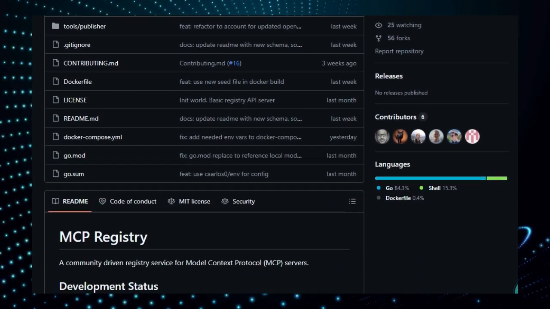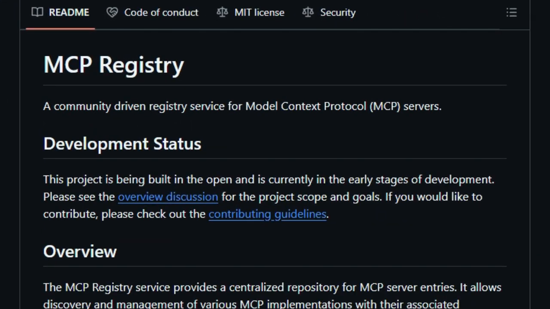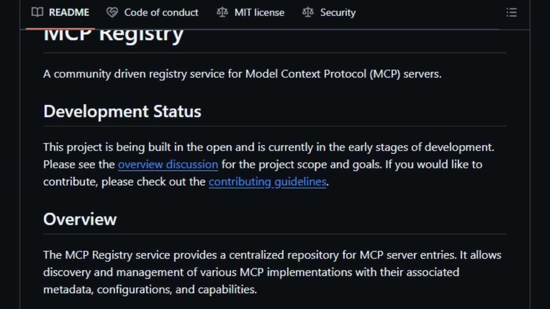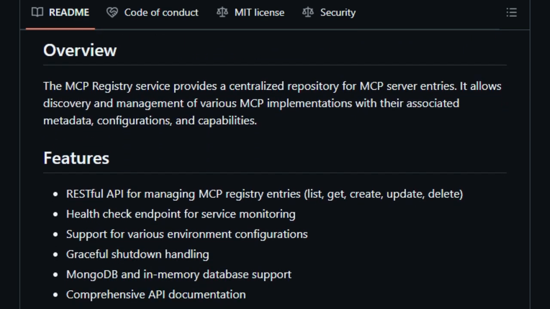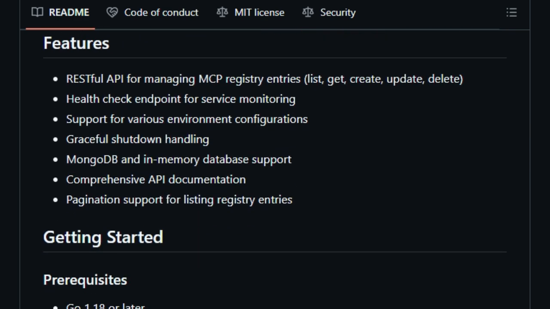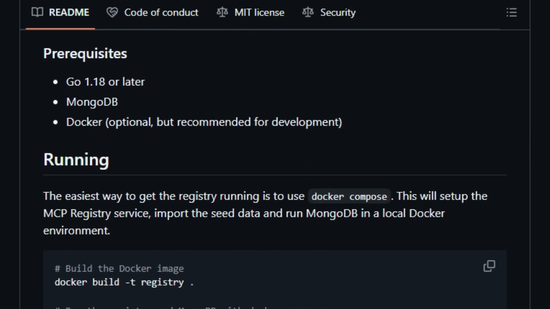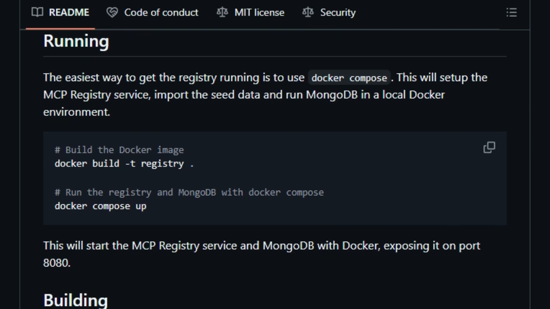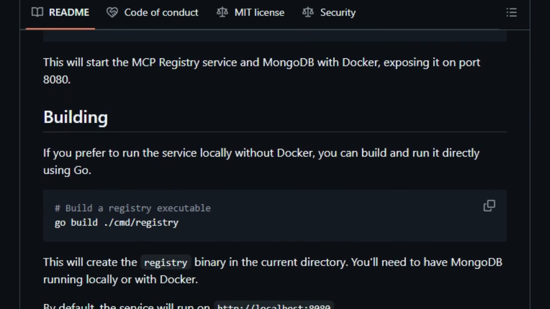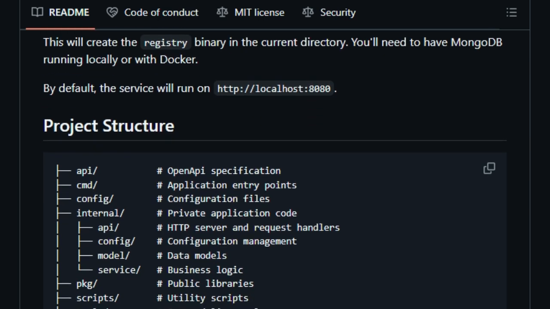These servers act as bridges, enabling AI models to interact seamlessly with external systems like databases, APIs, and applications. What sets the MCP Registry apart is its commitment to standardization and accessibility. By providing a RESTful API, it allows for easy management of MCP server entries, including listing, retrieval, creation, updating, and deletion. This ensures that developers have up-to-date information on available integrations, complete with metadata, configurations, and capabilities.